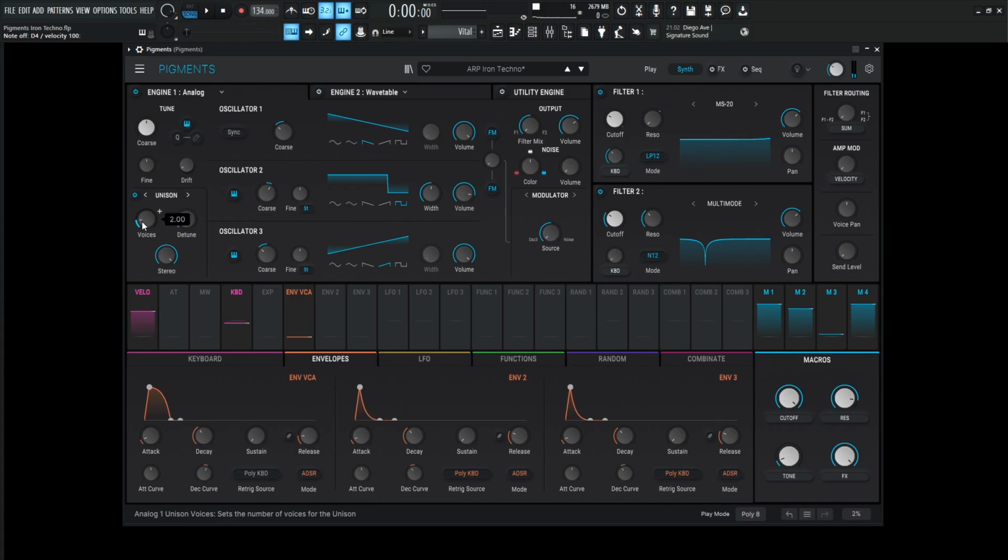And the voices are going to be 2. We don't want too many to clutter the sound, but we still want a little bit extra to kind of give that stereo vibe here. Now the stereo is going to be all the way at 100%, and the detune is at 1.44%. This one is also going to filter number 1, which is the MS-20, which we're going to talk about the filters in just a moment.